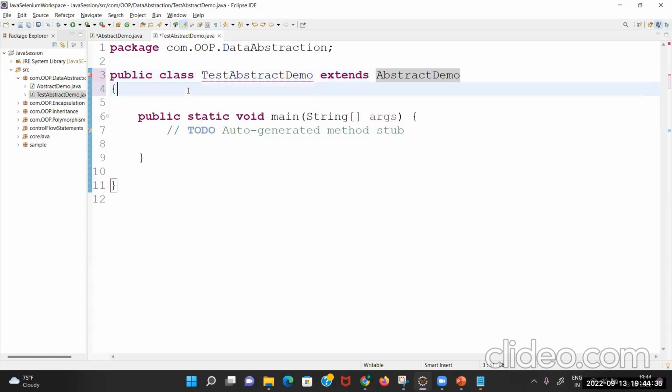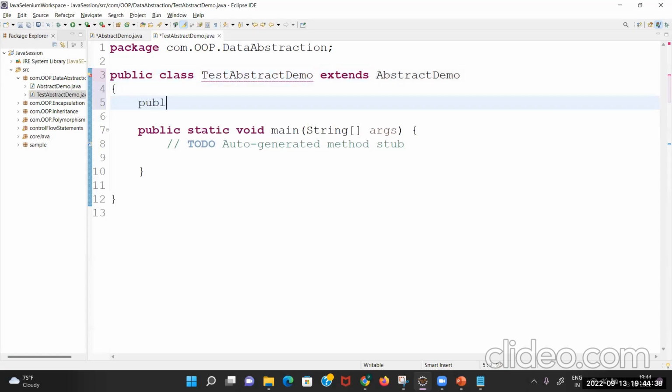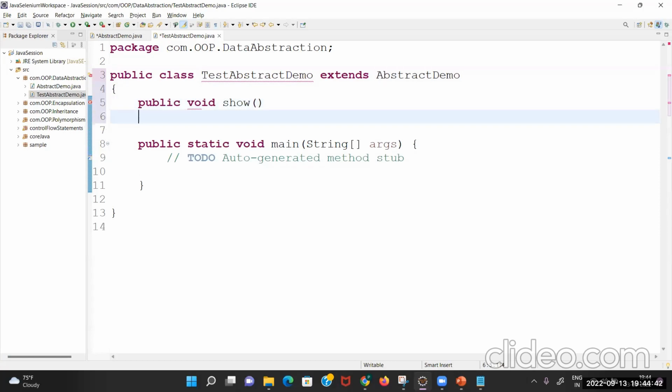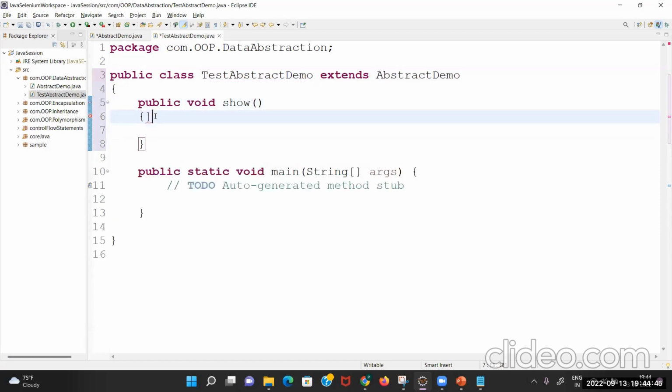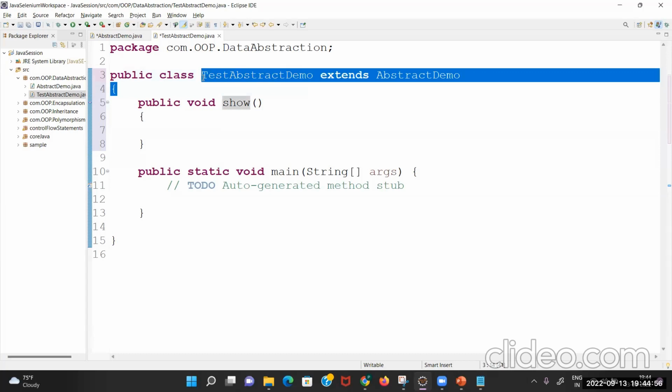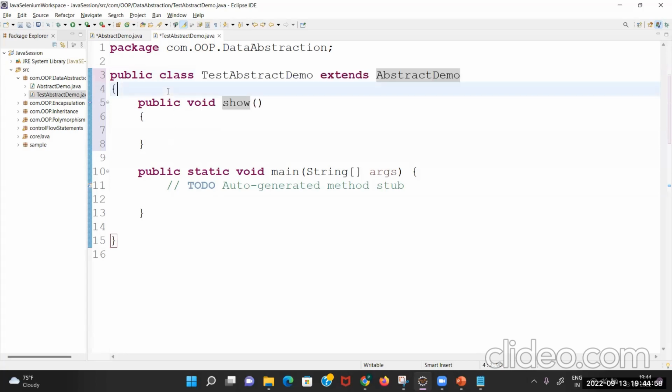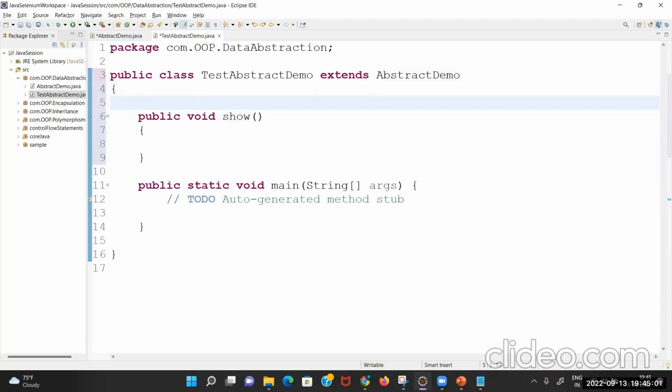That means what I can do? I can just declare a method. Remember the rule: public, void, and the show method. I can declare it here. And can you see the error is gone now? As soon as I declared the same method, the error is gone. But do you remember the concept? Whenever parent and child both have a same name method, what is that called? Overriding, ma'am. Very good. Override, right? This is an overridden method.